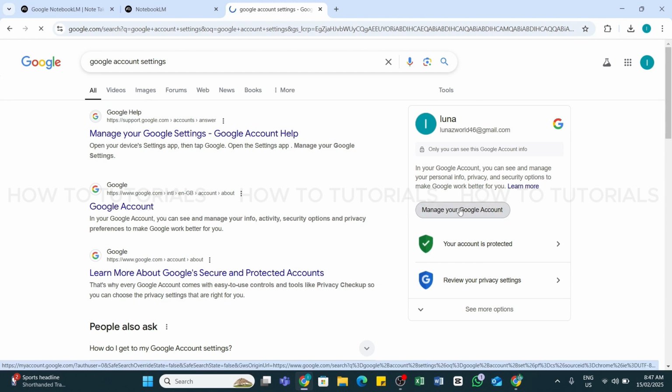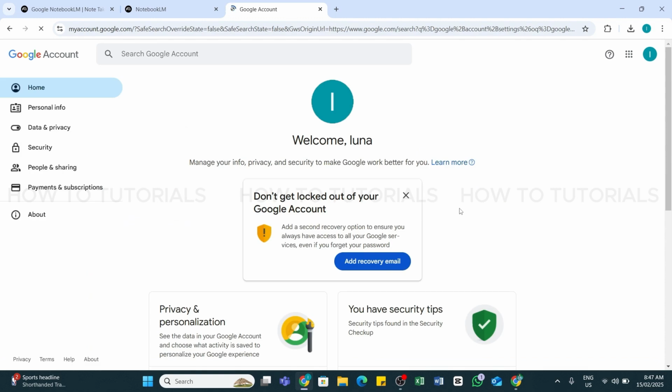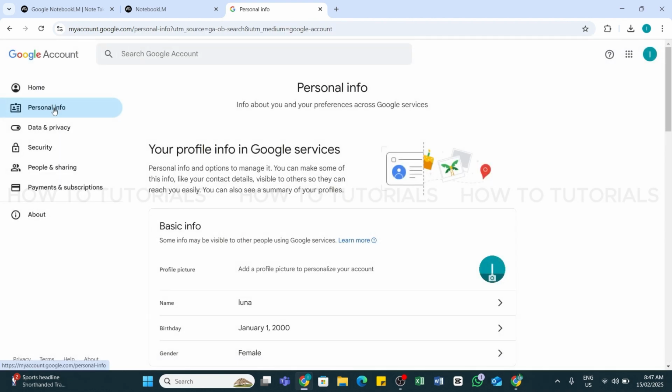Once you select one of these options, this will take you to your Google account page. Here, once you reach this page, at the left side, you'll be able to see Personal Info option. Simply click on this Personal Info and this will present you your personal information. Now here, scroll all the way down until you locate the language option.